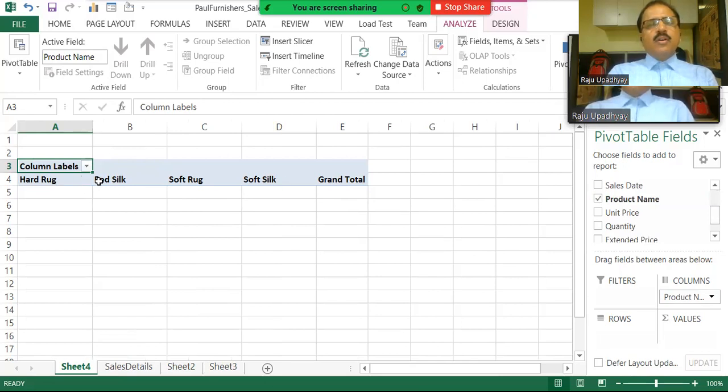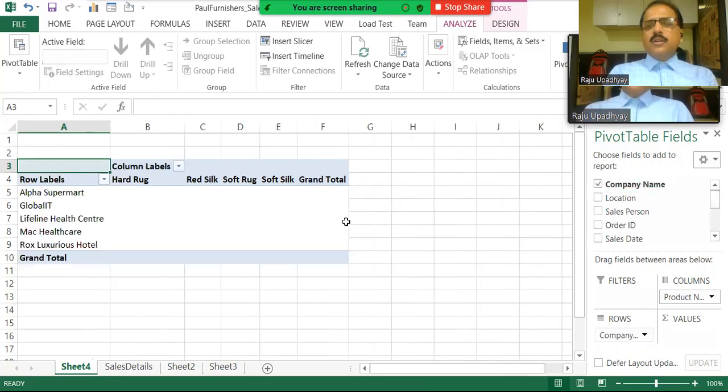Now, we have got all 4 different products and their corresponding grand total, but for which company they have done the sale? In order to know that, row wise, I wanted to take the name of the company. So from here, I can select the company name and drop it in rows. The moment we drag it on the rows, now you'll be getting the meaningful format available. Now in the row wise, we are having all 5 different companies which we talked about.